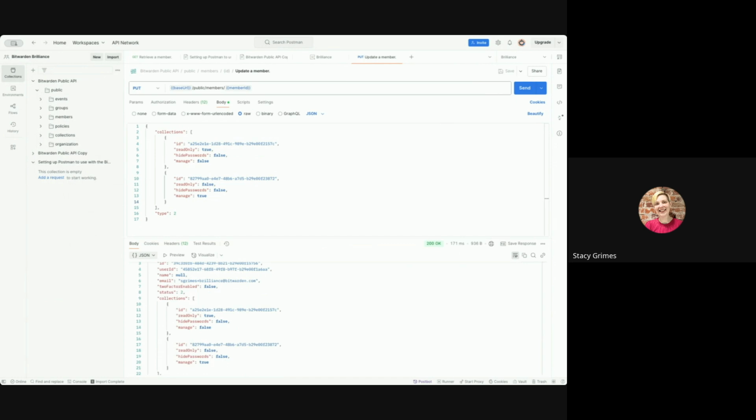And if you are already using Postman with the Bitwarden public API, or after this brilliant session it inspires you to, just let us know. Like, post in the Bitwarden community forums. We'd love to know how you're using Postman with the Bitwarden public API, or if you have any questions about how to use it, we would love to hear from you. You can also feel free to drop any questions in the comments, or if you're already using it, how you're using it.